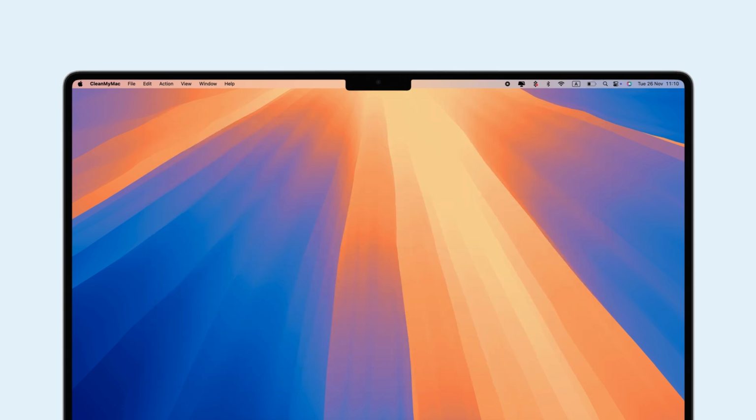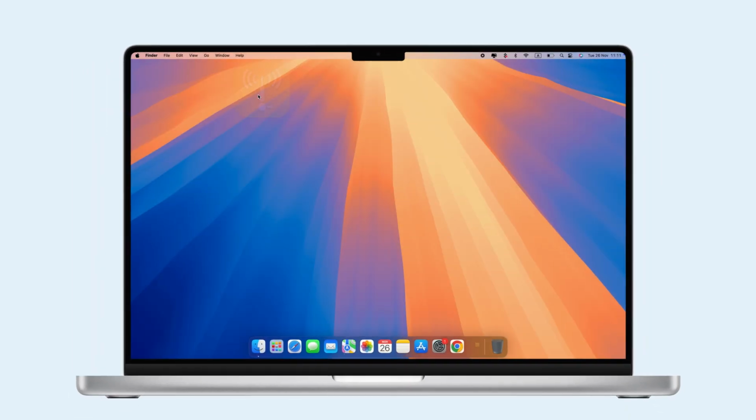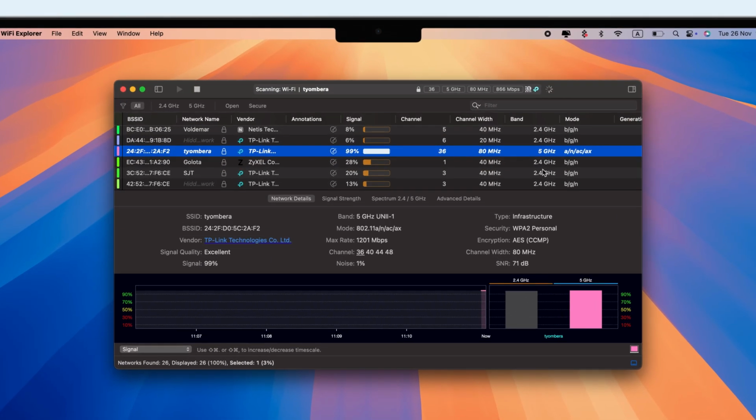Lastly, ensure your internet connection is stable. Wi-Fi Explorer can help you assess your Wi-Fi quality for faster downloads.